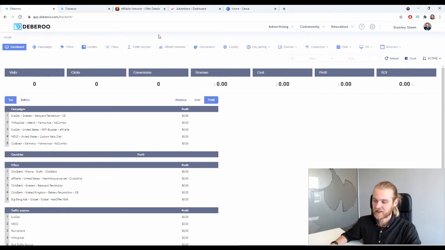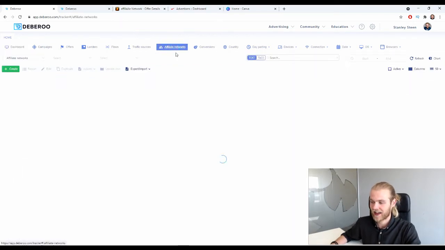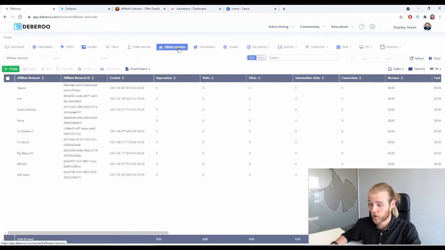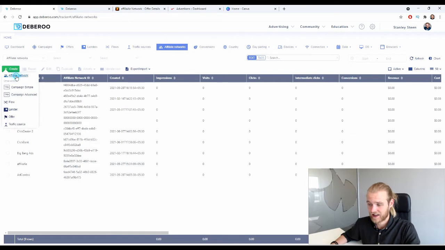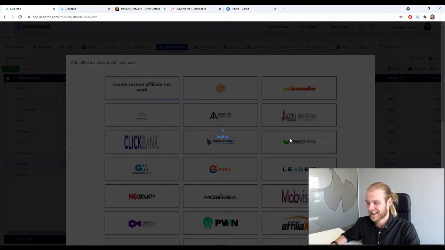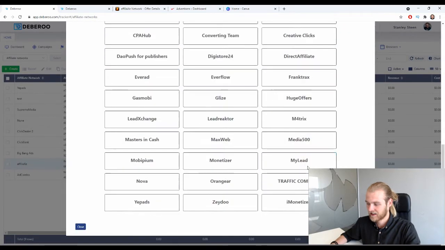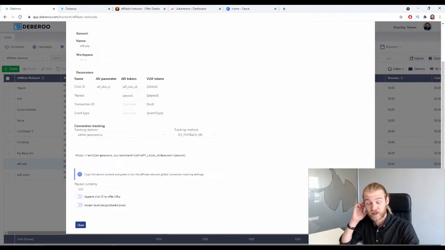All right, so since we're promoting a product from Affiliax, we want to make sure that in our list of affiliate networks, we have added Affiliax. So mine is already in there, but in case Affiliax is not in your Deberoo tracker just yet, adding it is very easy. Click on Create and then on Affiliate Network and select Affiliax from the list of pre-set up networks right here. Click on Next and everything is pre-filled out. So all you have to do is select your workspace and click on Save.